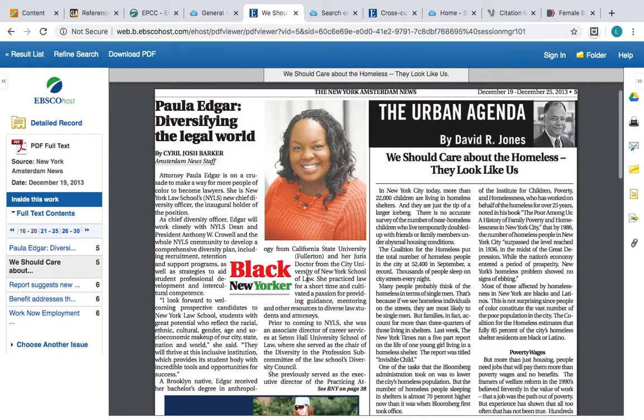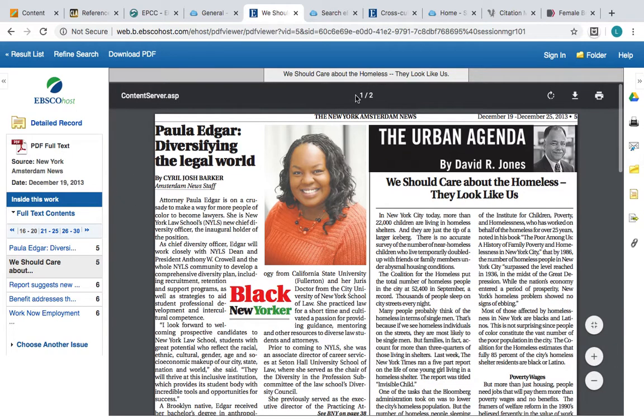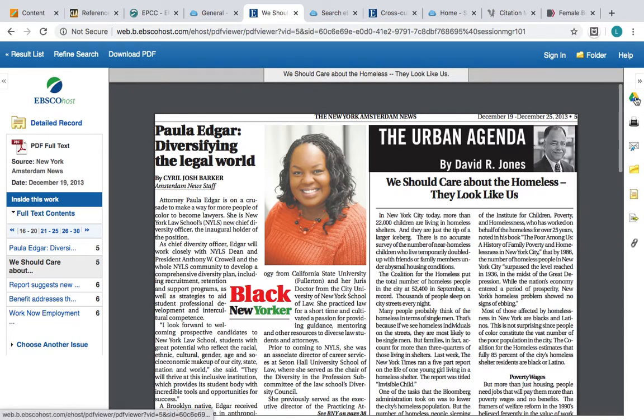So here is this newspaper, and once again, for all the articles that you find, here on the side is this toolbox. You can save it to your Google Drive, you can print it, you can email it. Always when you find something, save it or email it to yourself, because when you go back and try to look for it, it's hard to find.